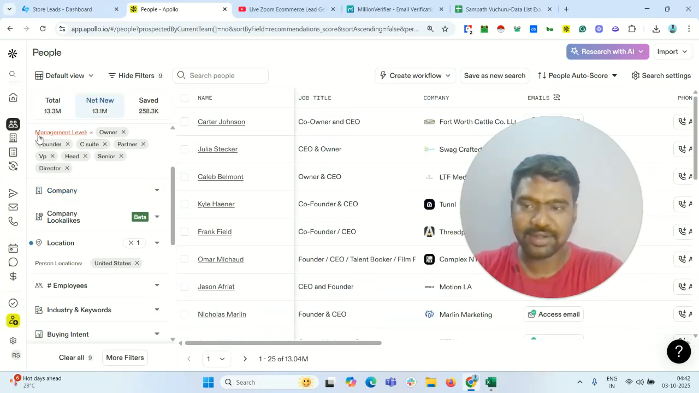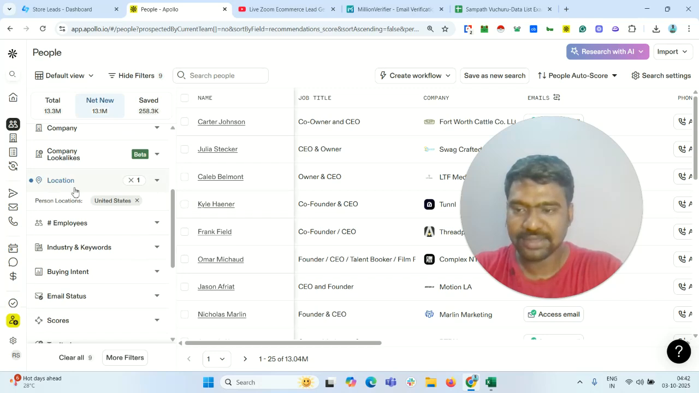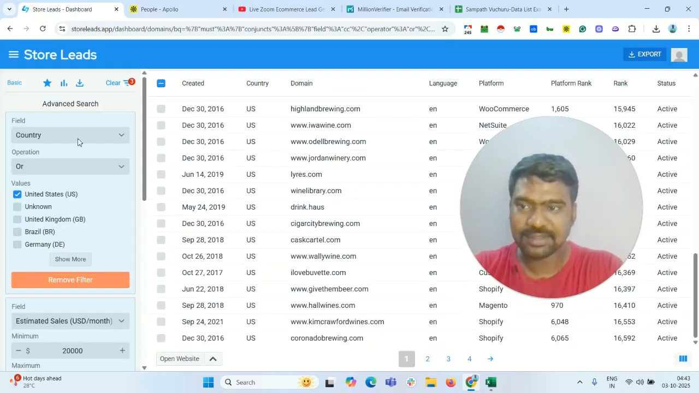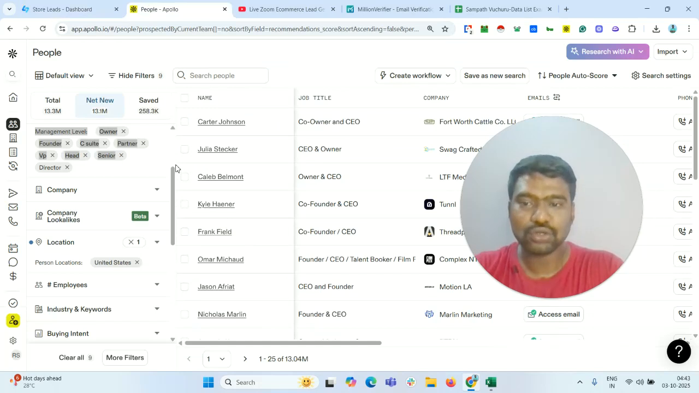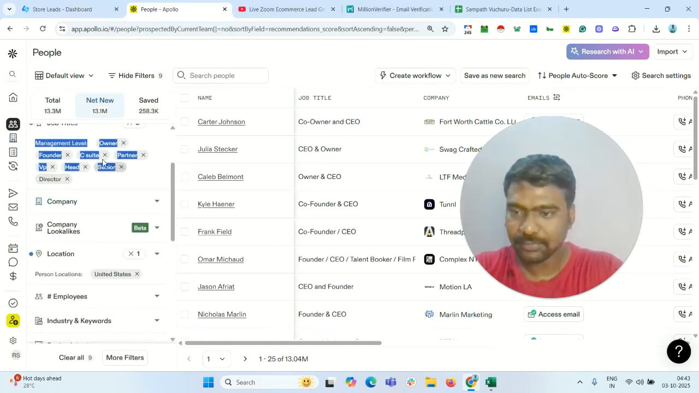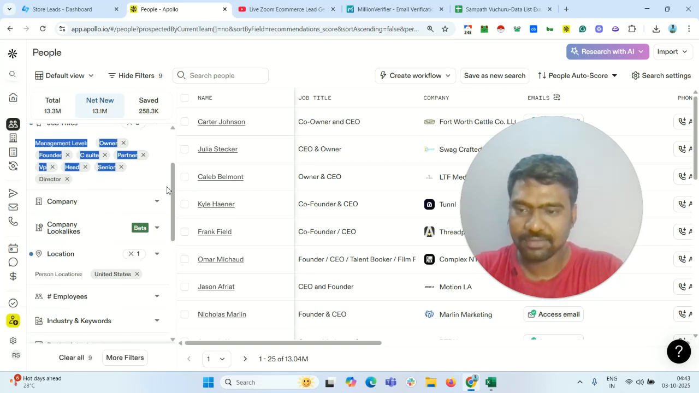Here I have already filtered a few things actually. For management level, I have filtered owner, founder, C-suite, partner, VP, head, senior director ones. And I have set the location to United States. Why I have mentioned it here is this: if you mention the United States, we will get the United States ones. Make sure the contacts also come from the United States only. So I skipped the entry level and management level, and selected the owner, founder, partner level ones.